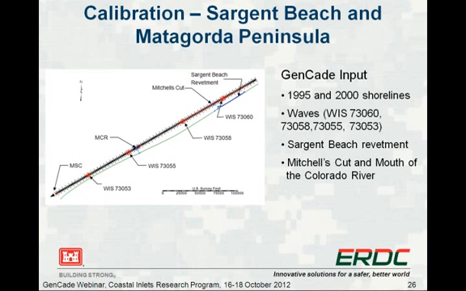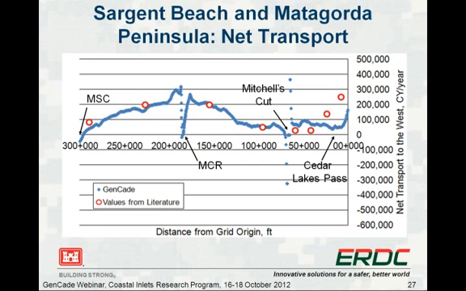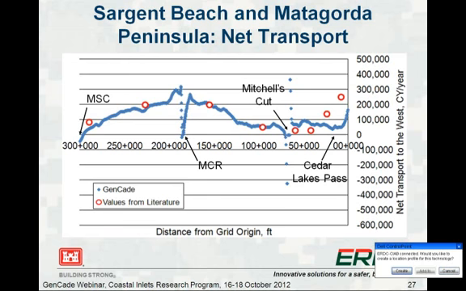So we're going to start with the 1995 and 2000 shorelines. We have 4 wave gauges, and then we have the Sargent Beach revetment and the Mitchell's Cut and mouth of the Colorado River included. Matagorda Ship Channel is at the boundary, so it's not included within the model. Now we can look at the net transport, and here you can see that our GenCade values, which are the blue, are very similar to the values from the literature. If we move north of Mitchell's Cut, the values from the literature are slightly lower than the GenCade values, but as we move further north, the values from literature are a little bit larger than the GenCade calculated rates.